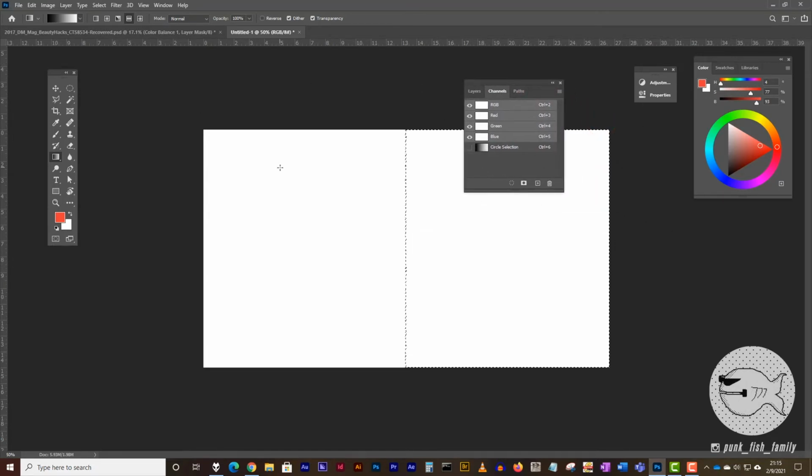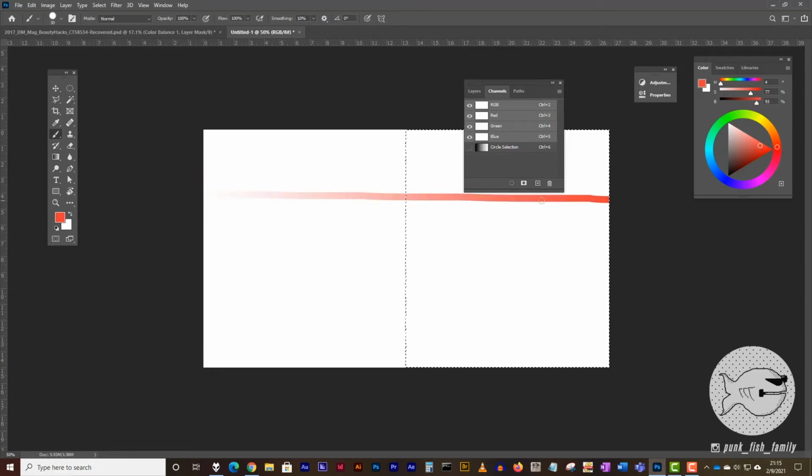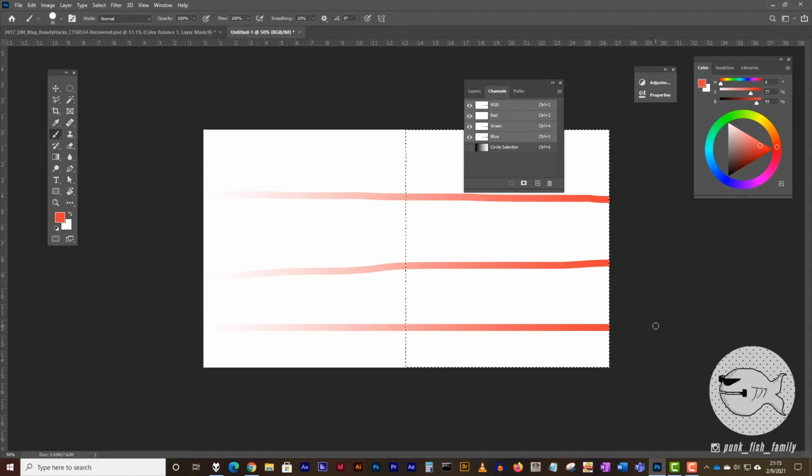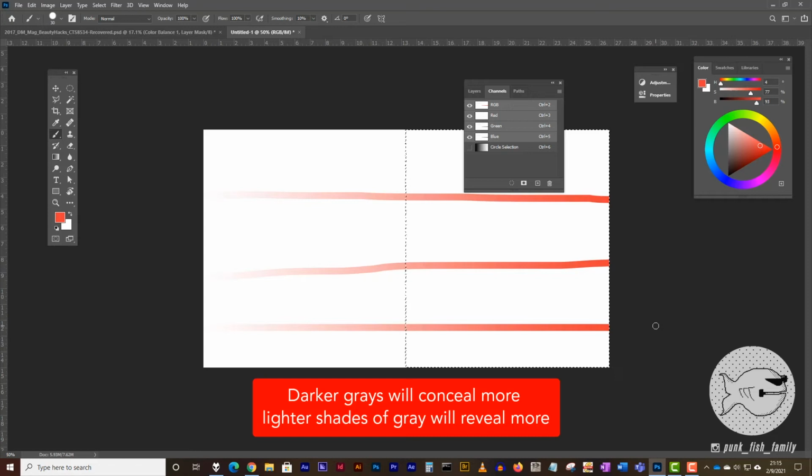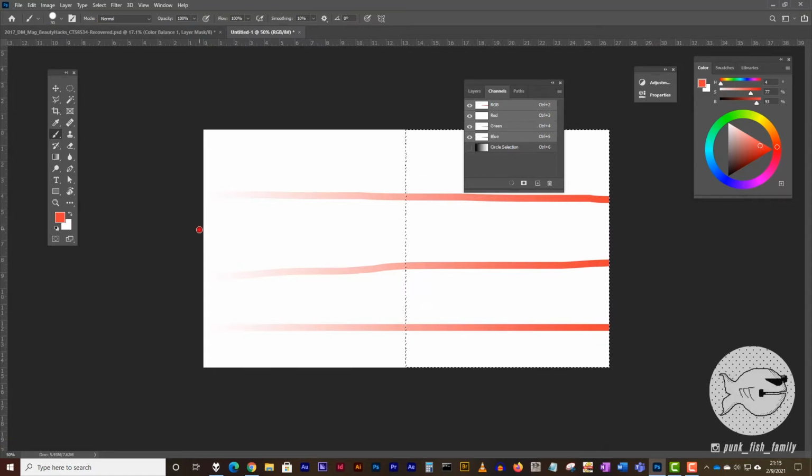And now what happens is if I take my brush tool and I paint from left to right, you're going to see that it partially reveals over here, then transitions to fully reveals, right? Partially reveals to fully reveals. Meaning that when I put a shade of gray in my alpha channel, depending on how light or how dark that gray is, it's going to partially reveal or partially conceal the edit that I'm doing. And in this case, just this line goes from invisible to fully present.